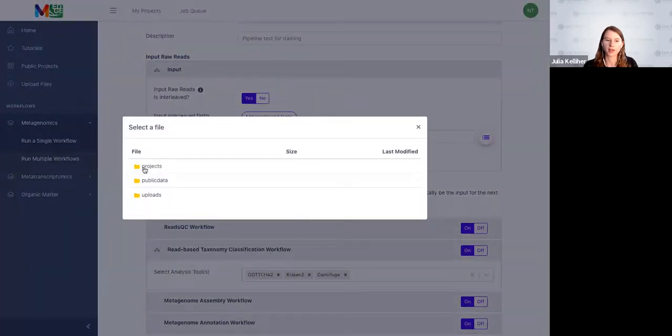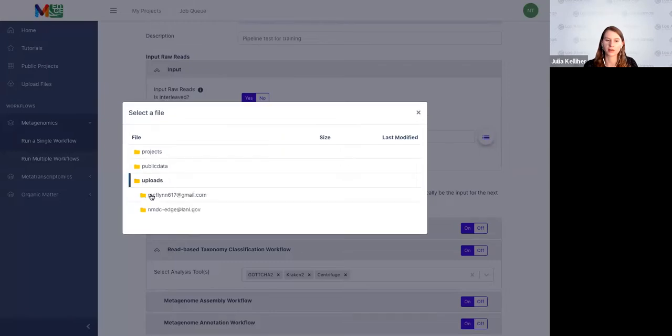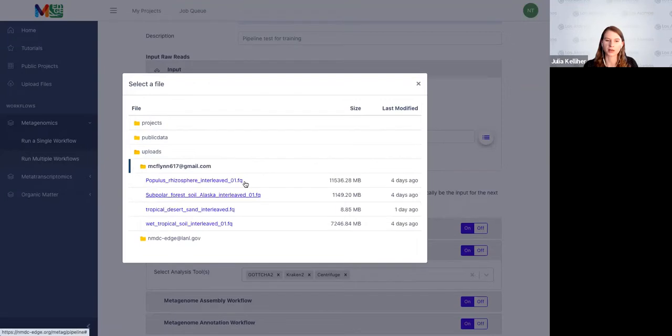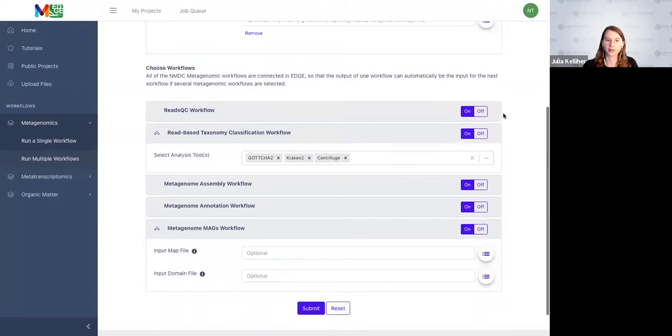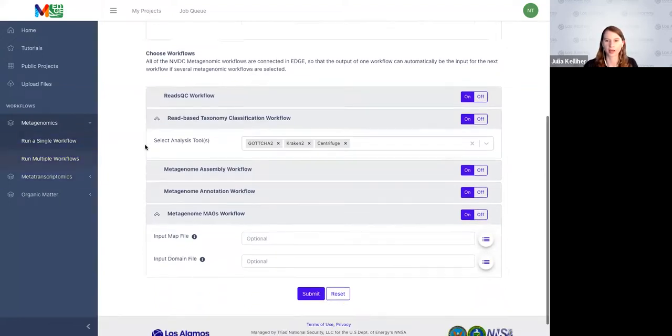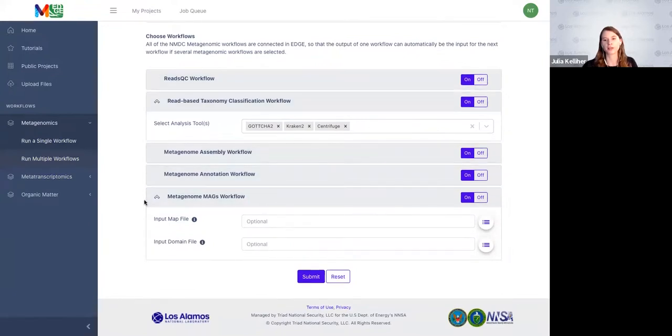And then again, we can just go through here, and the ones I would like you guys to focus on are under the uploads and under MC Flynn's email. And there are these 4 microbiome data sets. And then from there, if you're running the run multiple workflows section, you have all of the different NMDC metagenomic workflows here to choose from.